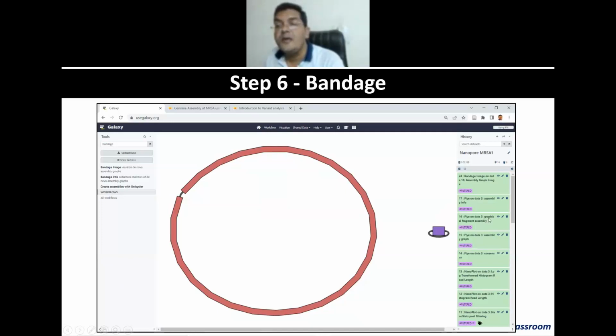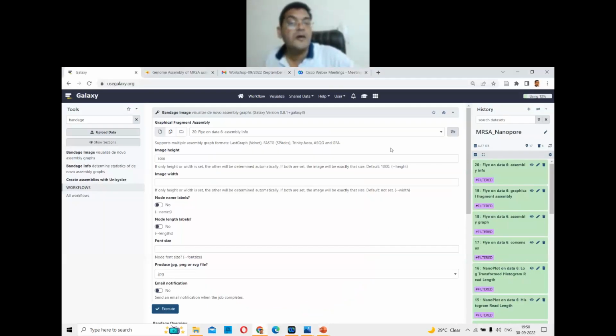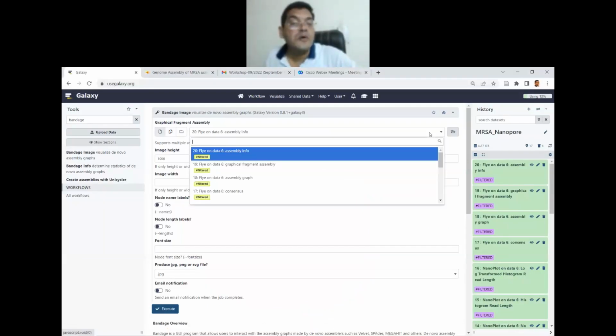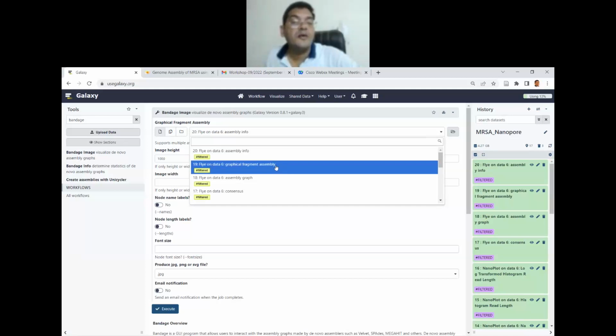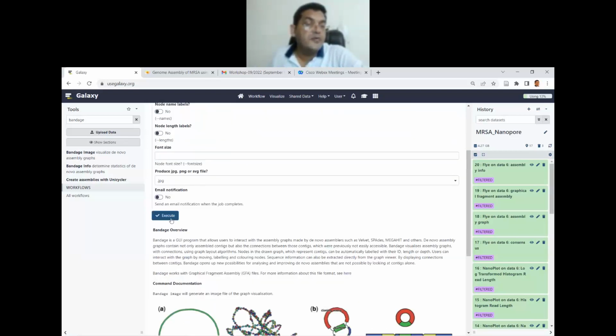Flye on data 3, graphical fragment assembly. So this is what we'll give, graphical fragment assembly. You go back here, you have this one. This is the input file for this. This is something that as you use the tool, you'll get to know. Everybody, you follow? Let's see if this works out. Keep everything fine, and we say execute.